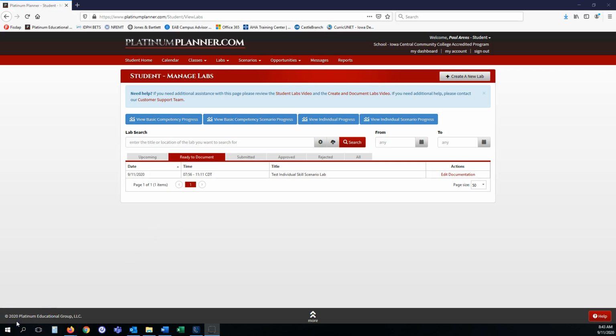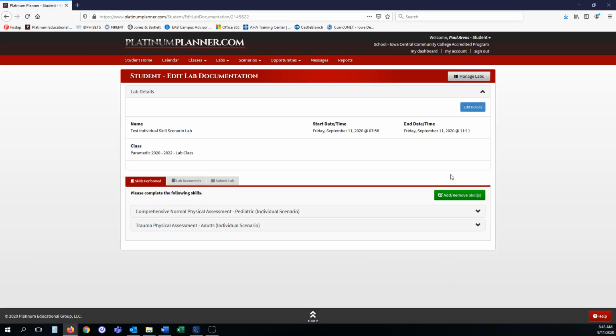You will be directed to the Student Managed Labs area of Platinum Planner website. You want to click on the Edit Documentation area under the Actions column. You will now see all skills that are being assessed during that particular lab. It's very important that you note that if you do not see the individual skill scenario lab, the most likely reason for this is that you have not completed your documentation for, submitted, and had your individual skill evaluation lab for the Trauma Physical Assessment Adult completed by your instructor.